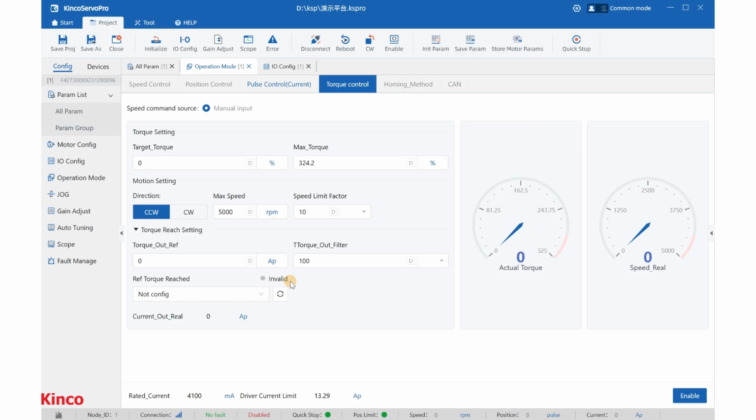This is the most critical process control signal in torque mode and is commonly used to determine whether the operation is completed. When the actual output torque reaches or exceeds the threshold, the signal turns on and the controller immediately commands the motor to stop. After completing the setup, click Enable.